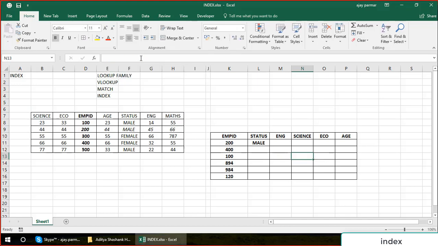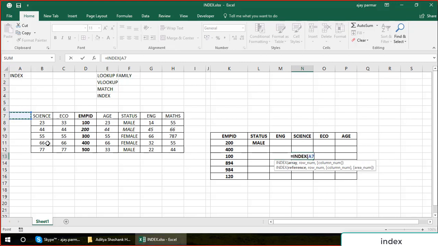I can further delete this. I can select my table in this way as well. For example, you can say that the table should come from here. Why not? Of course you can select the table like this as well, because index only needs the row number and the column number. You just give the correct row number and correct column number, and index will find it. So what do you want to find again? You want to find employee ID 100's score in science, right? So where is employee ID 100?